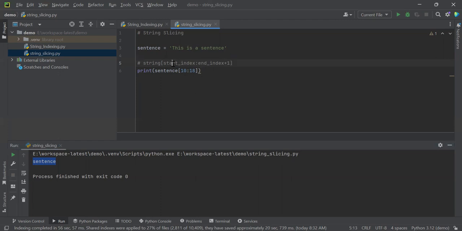From which position do you want the string, that is the start index, and up to which index number do you want to get the characters, that is the end index. But if you just specify the end index, it is inclusive, but you need it to be exclusive. How to get it? Add plus 1 to the end index. So this is the formula. Are you clear about this one? So how to get the substring?